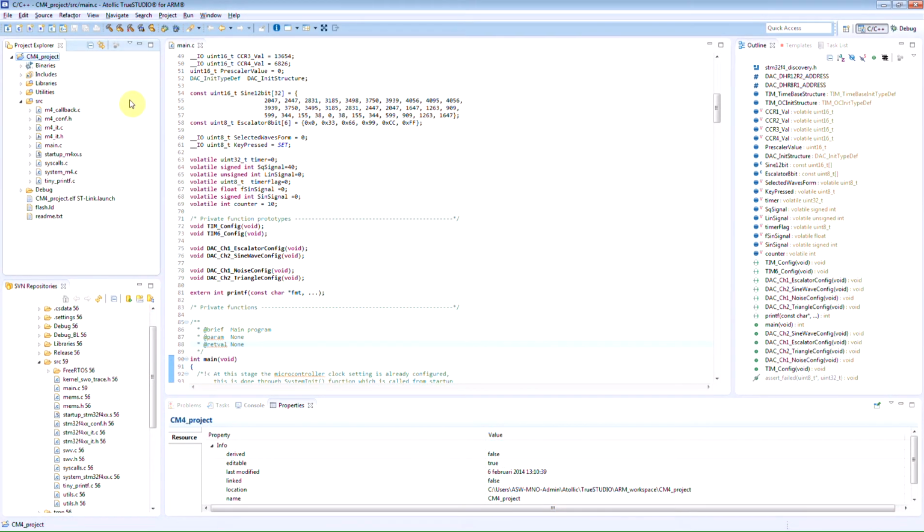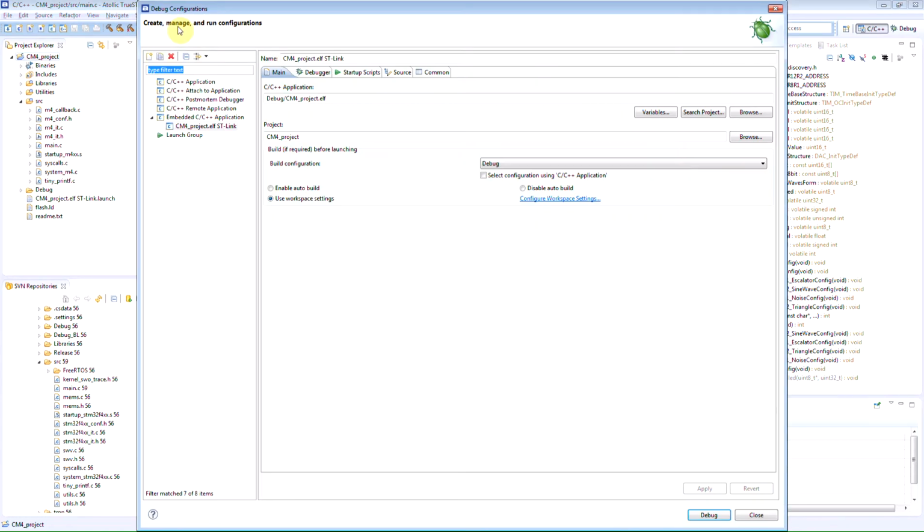Serial wire viewer tracing in Atollic TrueSTUDIO is supported using ST-Link and Segger J-Link. In order to enable SWV tracing, you must make sure that it is set up correctly in the debug configuration. Let us take a look at how this is done for the two different debug probes, ST-Link and Segger J-Link. We must first open the debug configuration dialog.